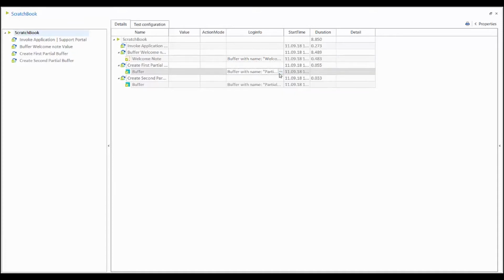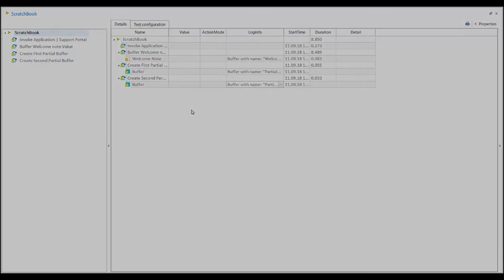Then in partial buffer 1 the value has been set to "Tricentis support!" Why? Because we are just buffering the starting 12 characters. Here in partial buffer 2 the value "ps support!" got buffered because we are creating a partial buffer of the last 12 characters of the welcome node buffer.